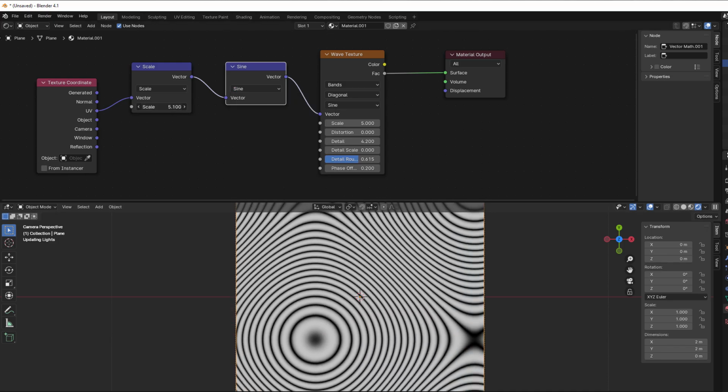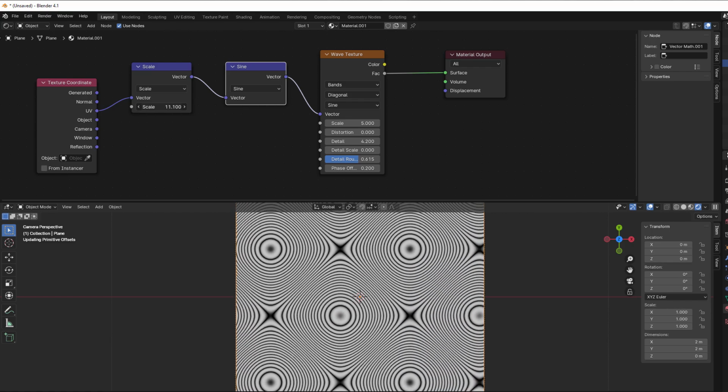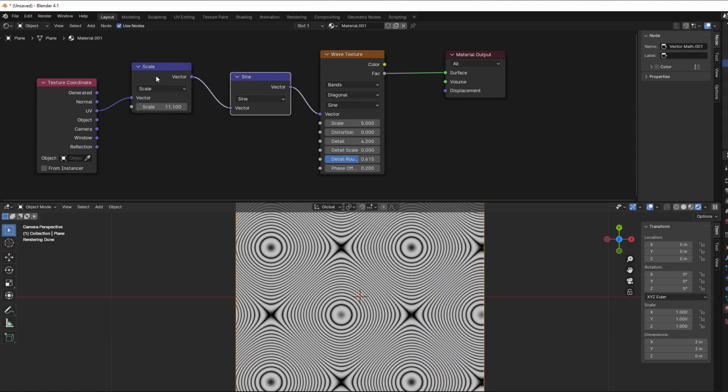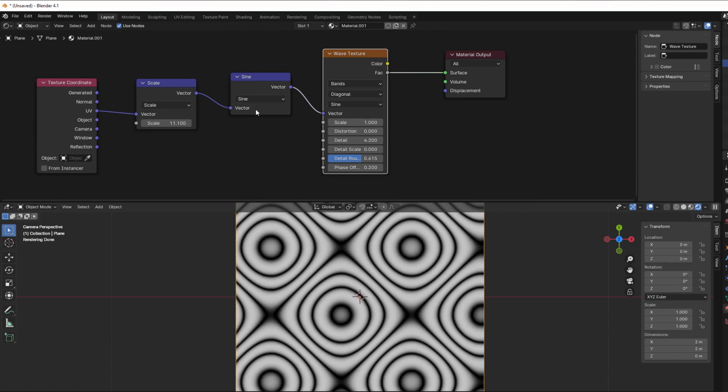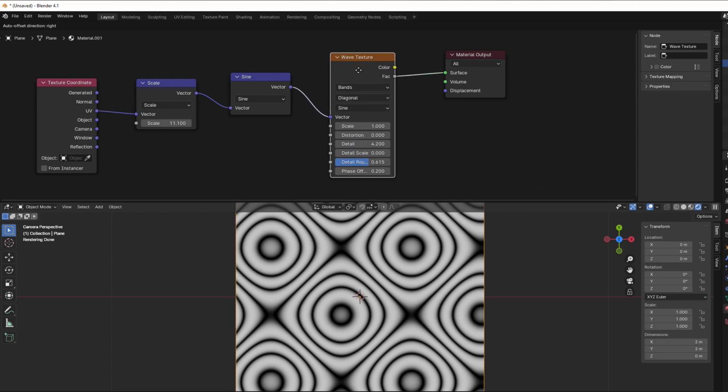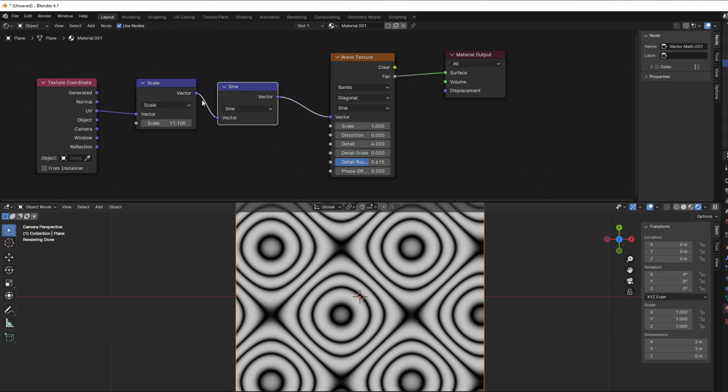And if I take up the scale, you can then see that we get the sine wave from here instead of a diagonal line. So we can use this wave texture to visualize the math that we have in the vector math here. So it's a good way to show things, to use the wave texture if we want to look at how the math will be presented.